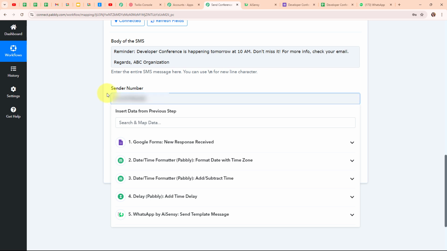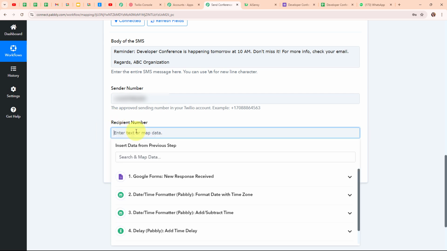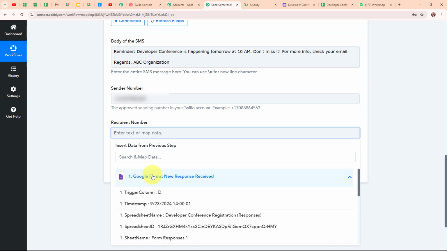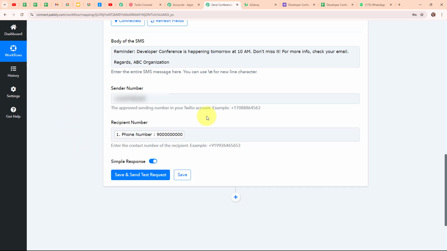Now here after entering the sender number, it is asking me for the recipient number. So here in this particular field, I need to enter the number to whom I want to send this SMS. So again here I'm going to map my registrant's number that I have received in my Google Form submissions. So this is my registrant's number. And now here after entering all the required details, I'm going to click on the save and send test request.